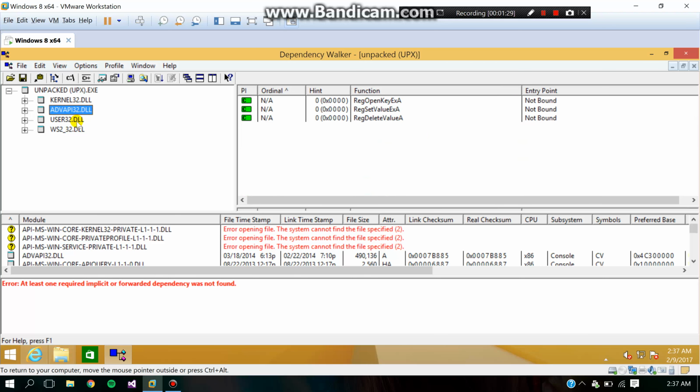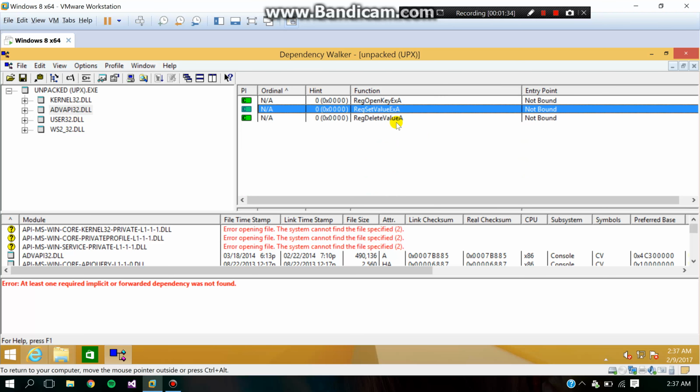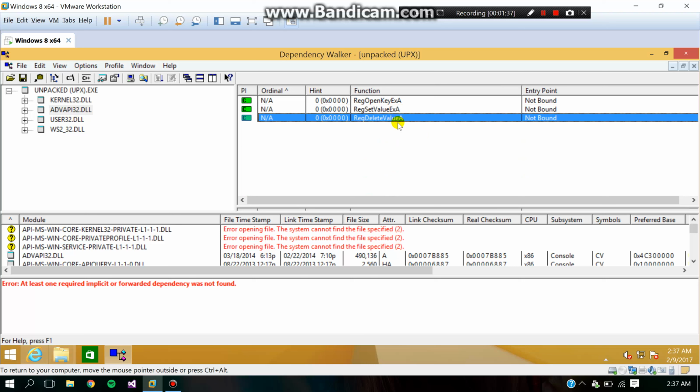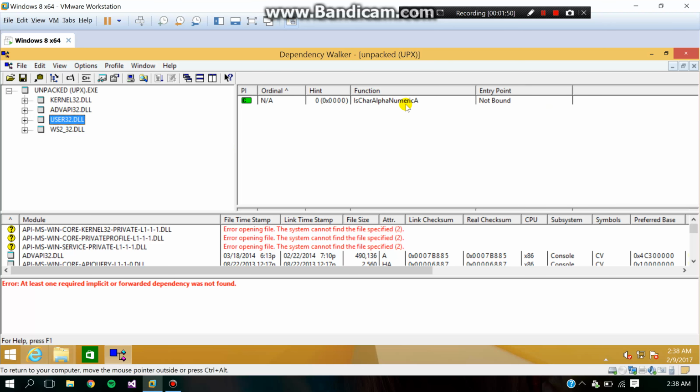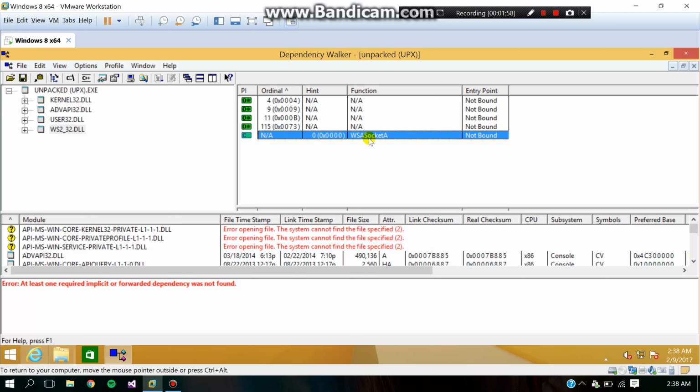Moving on to advapi, you can see that there's registry open key, registry set value, and registry delete. All these are actually registry functions that we can take note of. It's making registry operations. Next would be user32.dll. Okay, so there's nothing much for us to take note, so let's move on. Okay, WSA socket A is actually creating a raw socket, which means it's probably trying to connect to the internet. So yes, that's all for the 4 main DLLs.